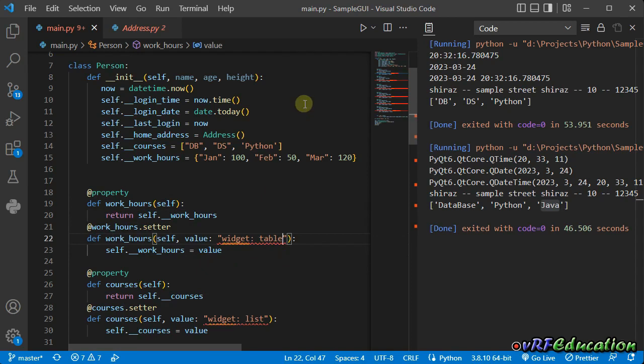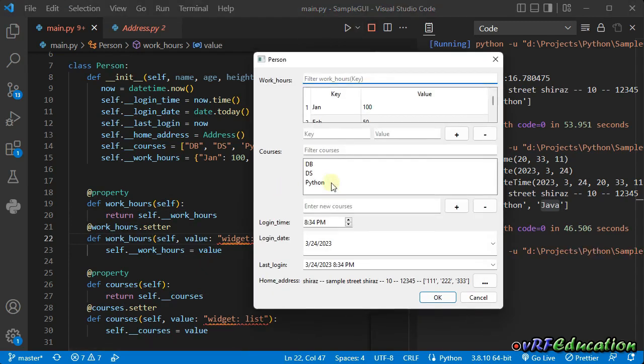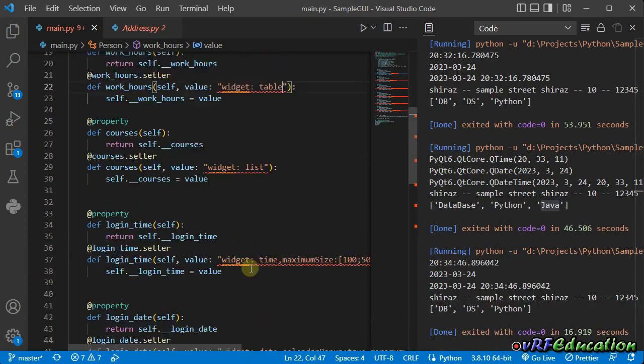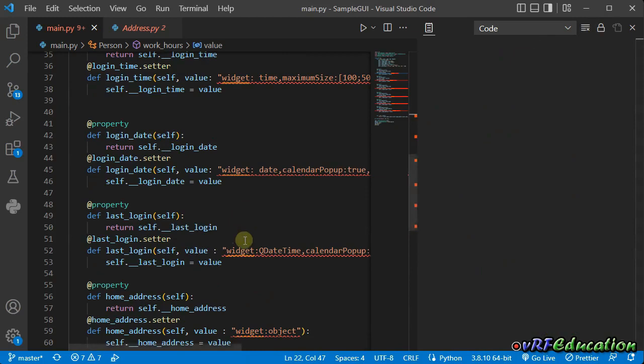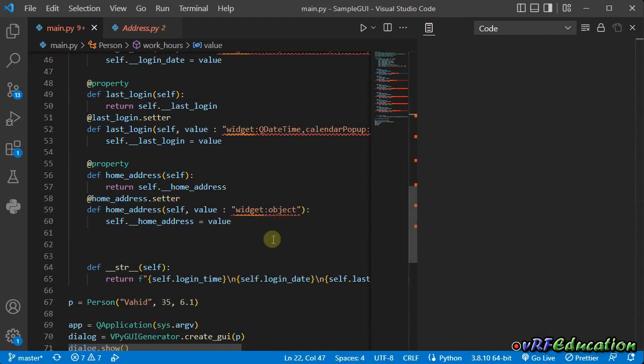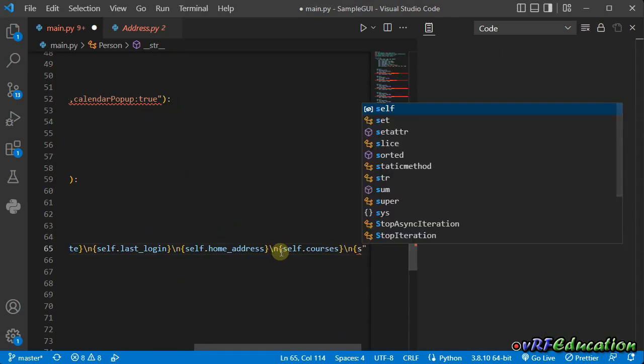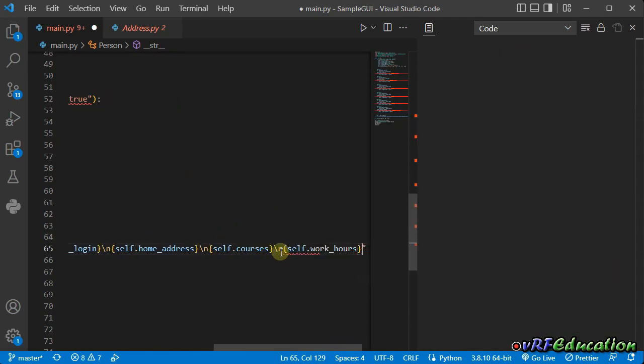And now, if I run the application, you can see filtering is also applied to this table widget. Also, you can search based on the key, not the value part. So if I press J, it only brings me January, and I can change it to 1. Oh, I forgot to add it to the output. Let's add this one to the output also. Where is the output? Here. And I'm gonna add self.work_hours to the output.